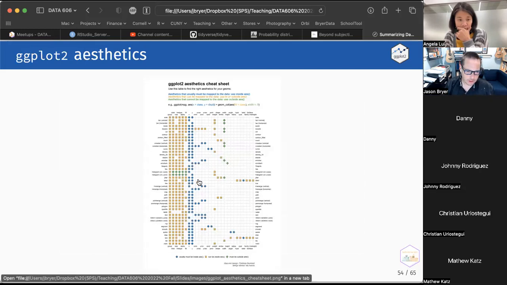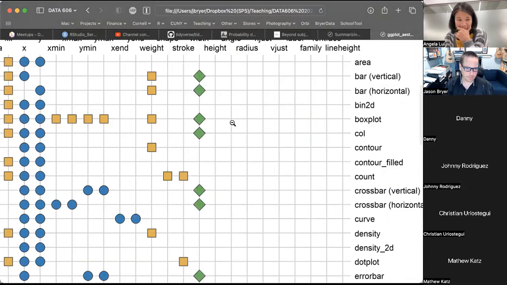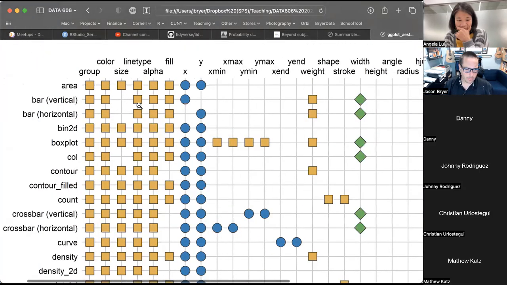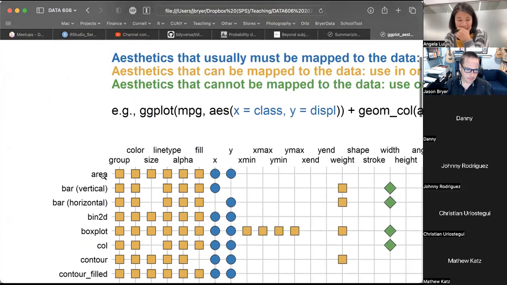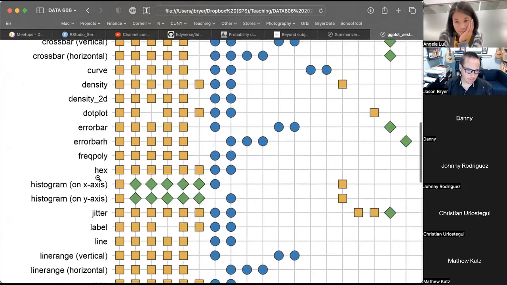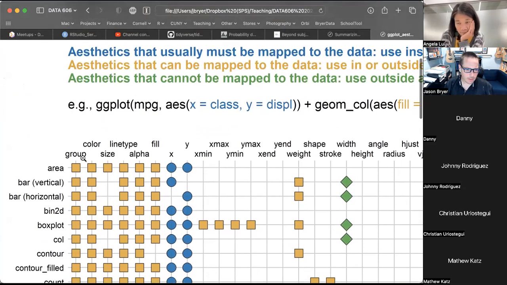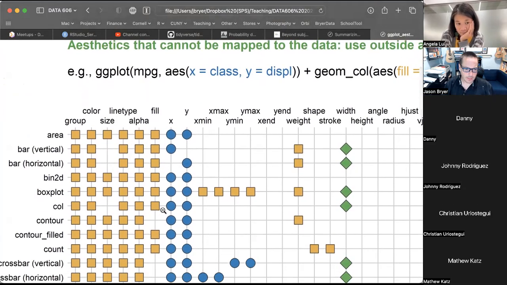I like this little cheat sheet a lot. I'm trying to zoom in. Well, that went too far. Can I bring it down a little bit? Okay, so what this little cheat sheet has, on the Y, are all the geoms that you might want to have. Then the columns are the aesthetics, right? And the way this is mapped out is if it's a blue dot, that aesthetic is required. If it's a yellow rectangle, that's an optional aesthetic, right?